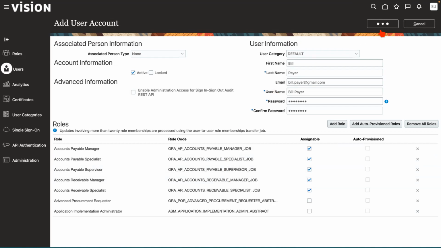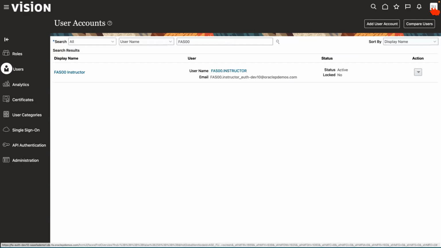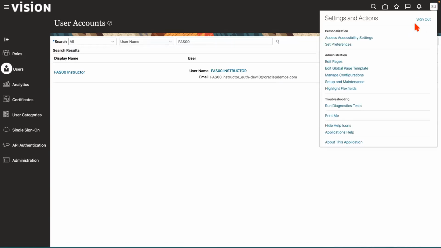So while that's creating, I'm going to log in as FAS00 instructor. And what I'm going to do, I'm going to create a bank, another bank account. I know we've done that before, but we need to basically have a bank before we can actually start to make payments. So let's wait for this. I'm going to go in and sign out.